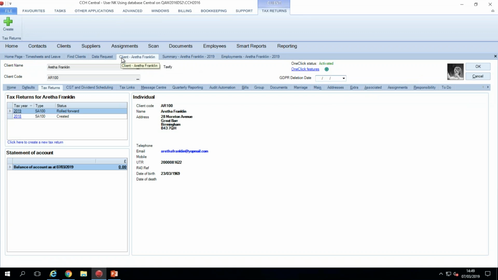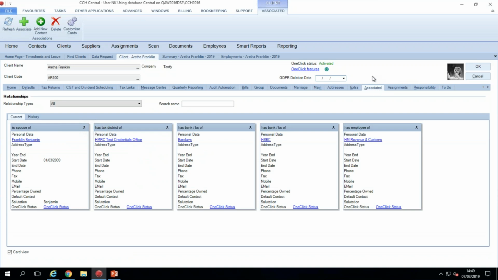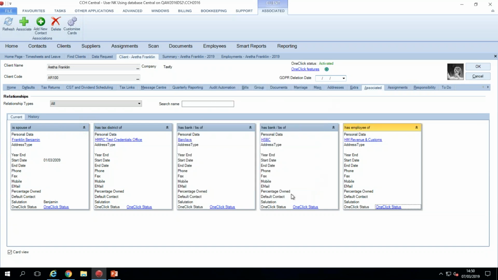If you want to know which contacts are associated for your particular client, you should go into your client record up here. Go into the associated tab under there. You can see all of the associated contacts for that client in here, and you will see if they are activated for this particular client's workspace if they have a logo in here. If you wanted to activate them, you could press activated under here. So bear that in mind, that is how you would see.